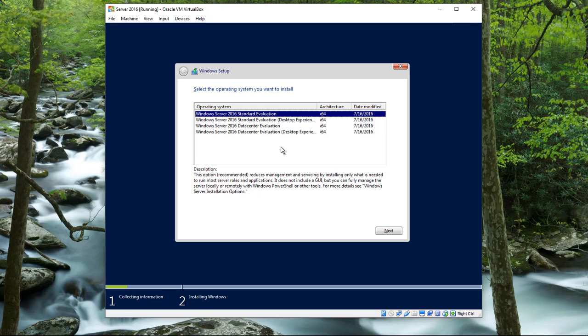Basically what I'm doing is just showing how to install it. I am not going to go through anything else through the virtual machine. This is just an installation video only. Okay, so you got the standard evaluation version and the desktop experience for either one of these editions.